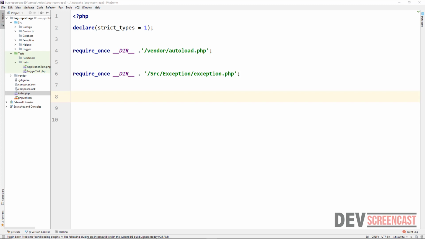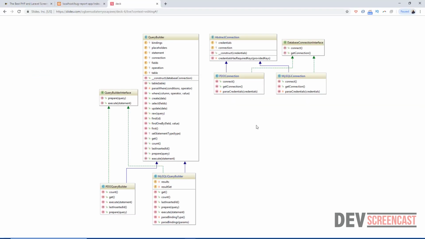in an object-oriented way. All right, so we're going to quickly have a look at a UML diagram that reflects what we're going to be building when we start writing code. Okay, so I have a UML diagram here, and if you take a closer look at the diagram, you can see that we have two segments. So let's start from the very right-hand side, where we have the abstract connection and the database connection interface.